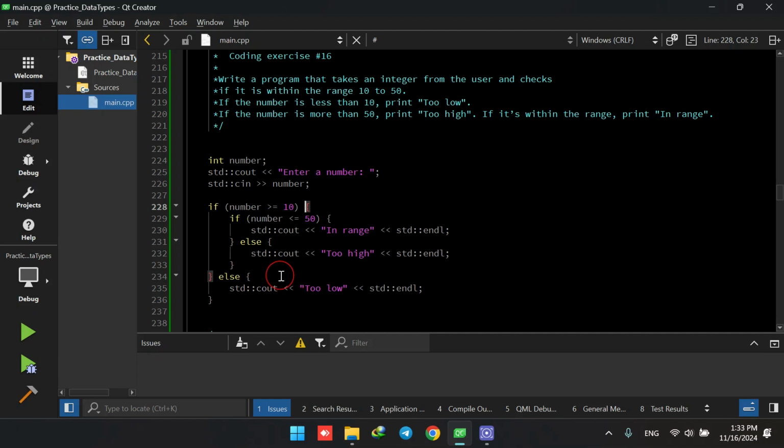So the too low part is very straightforward. If the number is greater or equal 10, it enters this statement of the if condition. Otherwise, this else will be activated and it says too low. So what if the number is greater or equal than 10? Then we need to check it again. So we check again saying that, okay, now the number is greater or equal than 10. However, we need to check to see if the number is also smaller or equal than 50. So if this condition passes, it says in range, and else it says too high.